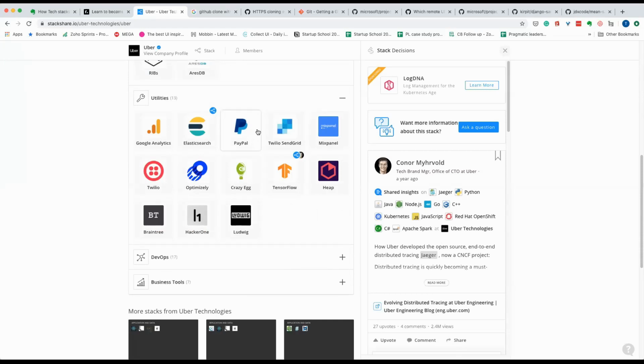Twilio SendGrid. SendGrid is used for all the emails. It's a transactional email platform used for sending emails. So all the emails that you get from Uber are most likely coming from SendGrid. Mixpanel is another analytics tool, and it is used for tracking events that you as a rider or somebody else as a driver is performing on the Uber app.